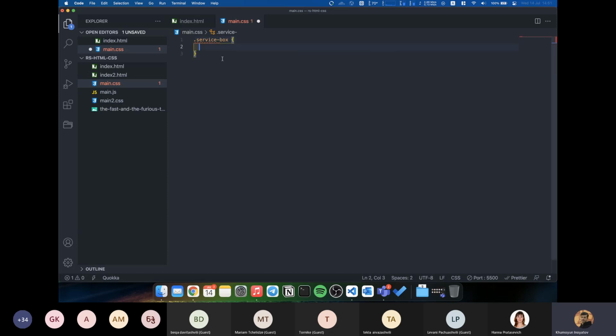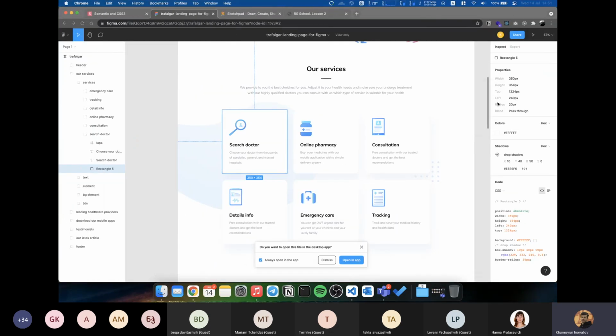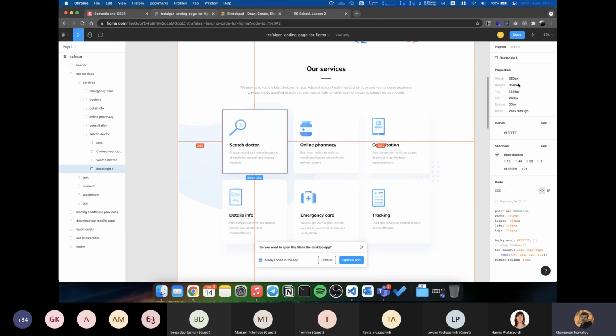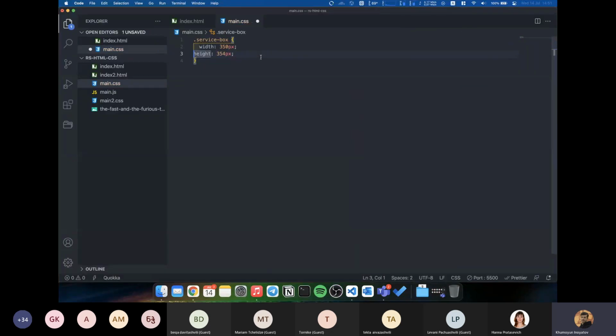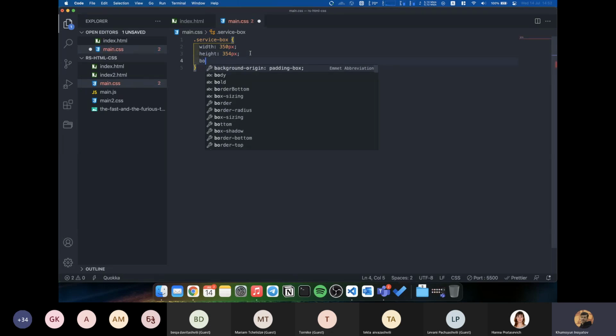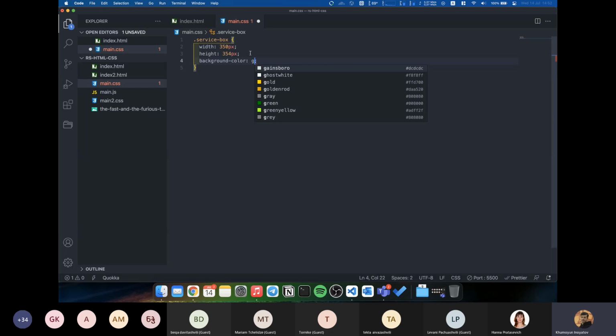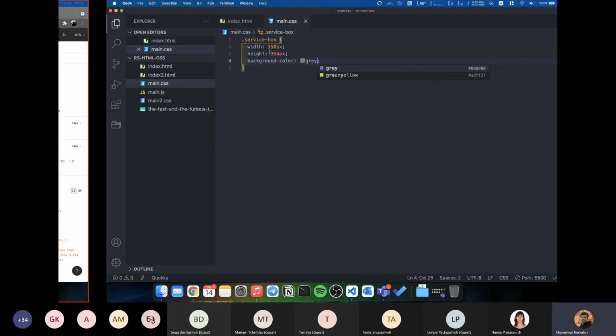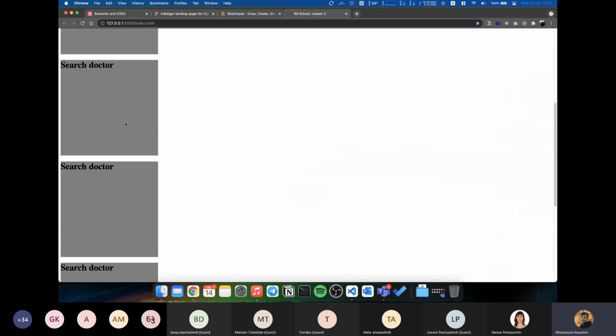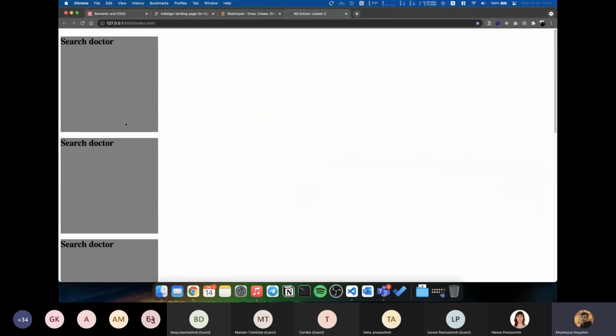We can give the same style to all elements. Service box. We can get its height and width from the Figma. As you can see, here's all of the codes that we need. Width and height. We can write like this, width and height. For example, we will make it background color gray. And we can see the result. Here's the 6 elements.